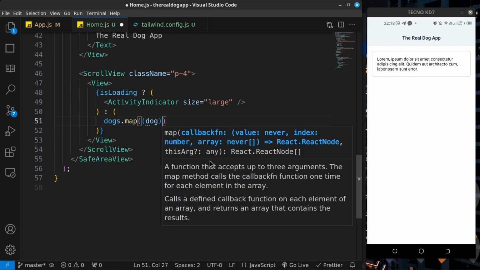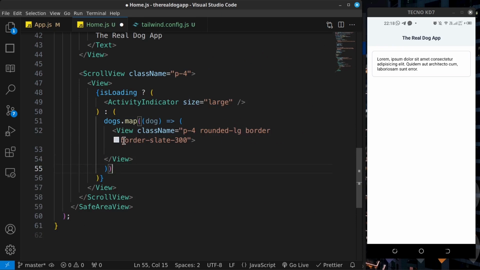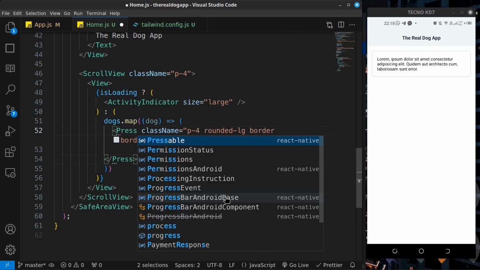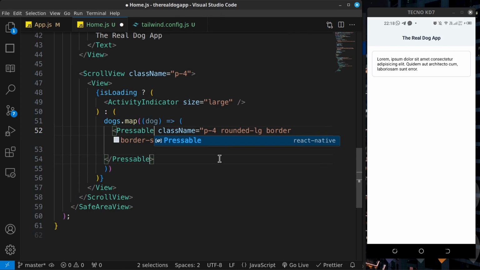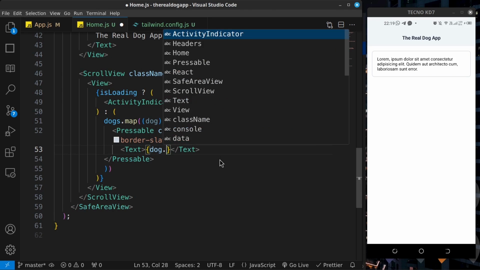And then for every single dog that we get back, which is the object that we're going to get back, then we want to go ahead and render out a view. And you know what? We're not going to be using a view. We're going to be using what is called Pressable. And Pressable just renders a pressable component. I mean, it's in the name, right? So we want to render out Pressable. And then inside the Pressable component, we want to render out some text here that says dog.name, I think should be it.